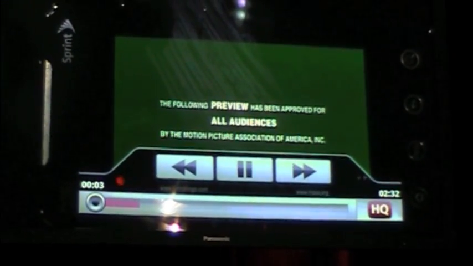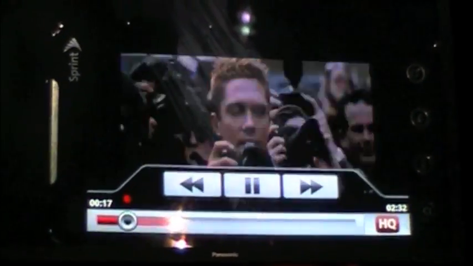I notice there's an HQ at the bottom right of the screen there, Fareed. What's that for? Well, one of the things the browser does is automatically identify high-quality content. So the HQ at the bottom of the browser is telling you that it's in high-quality mode and streaming high-quality content. I brought up standard definition on this Droid so we can have a comparison between the two devices.